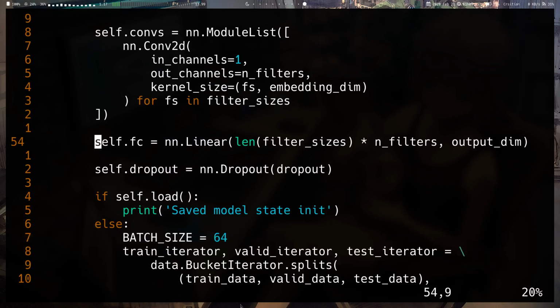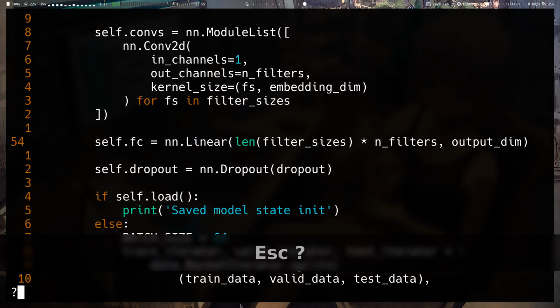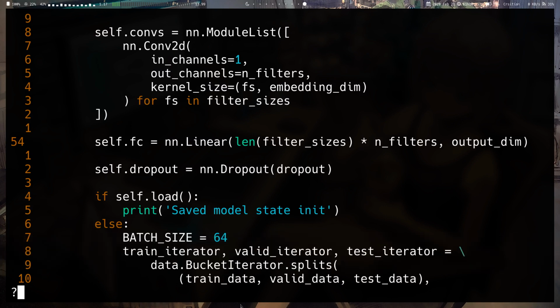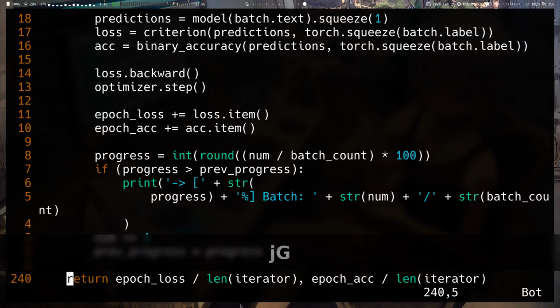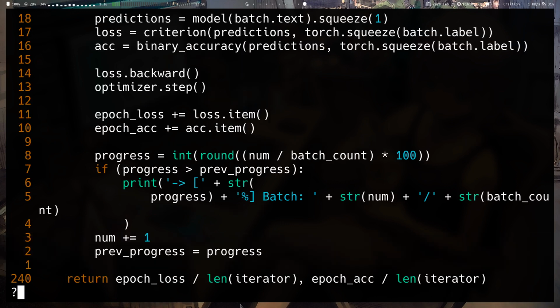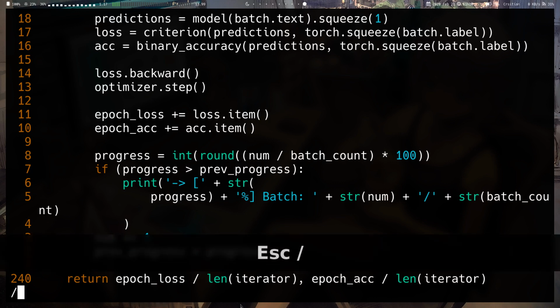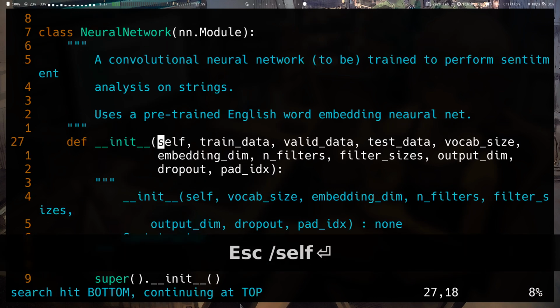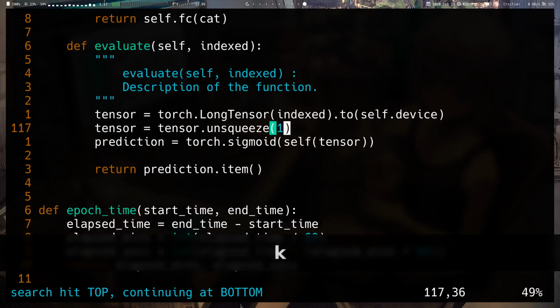You really only ever need to use /. Question mark only comes in handy, I guess, in macros or in very fringe cases. Typically I only use it when I'm at the end of the document and I want to search for the previous thing without having to search for self and then press Shift N to go back.